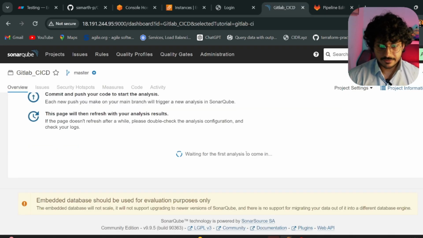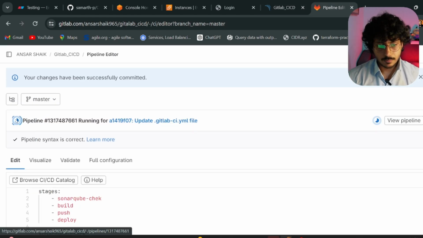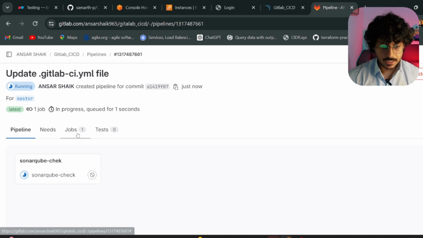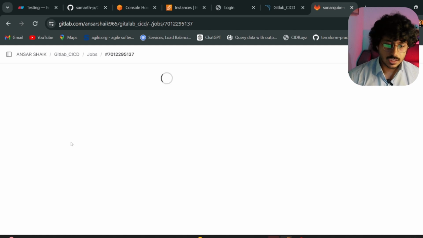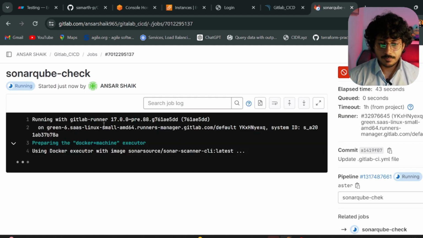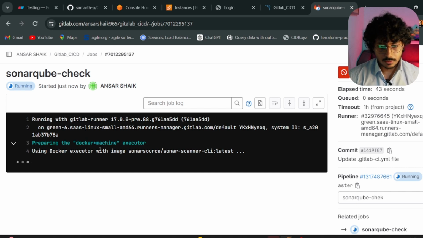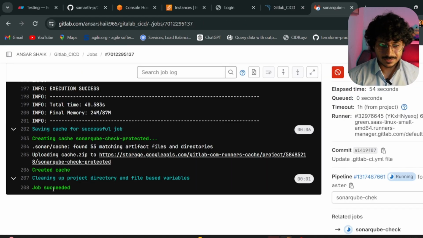Done. It's waiting for the first analysis to come. You can see checking pipeline status. Done. Yeah, the pipeline is triggered. You can view the pipeline. See, SonarQube check. It's running. One job. Here if you click on it, you can see all the logs related to our job. The pipeline is running with GitLab runner. This is the shared runner, and it is preparing the Docker machine using the Docker executor with image sonarsource sonar-scanner-cli latest. Why? Because if you see here, yeah, done. Fast. Yeah, success, job success.